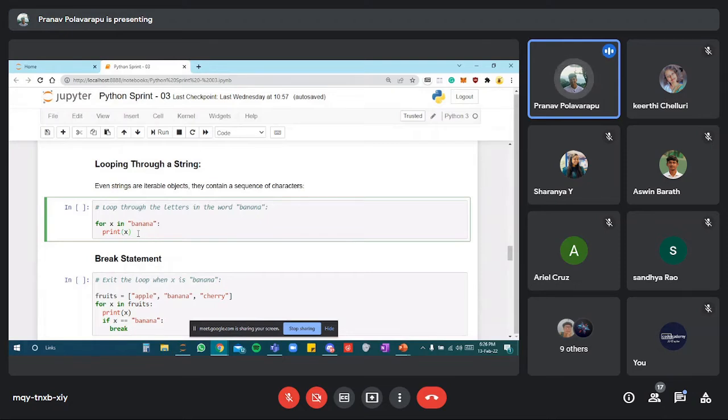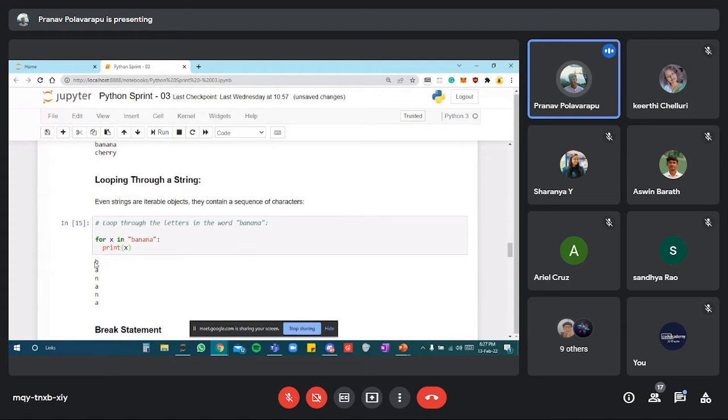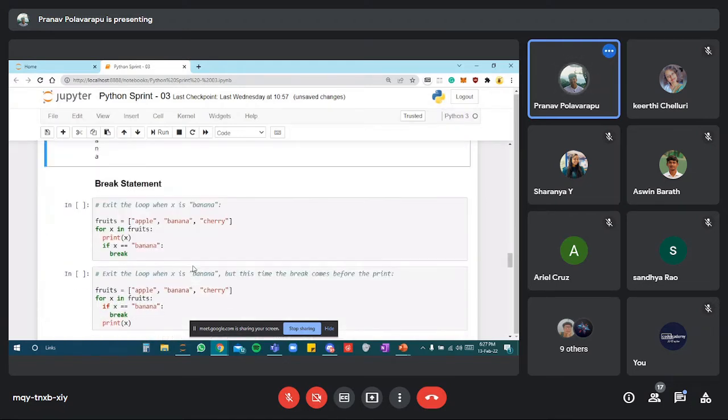As you may have already guessed, we are going for each x in banana, that is, for each letter in this word, and just printing each letter. If you execute this, you'll see the iteration. In this particular string, you are printing each letter in the word. That is how we use it to iterate through a list, a tuple, a string, and so on.